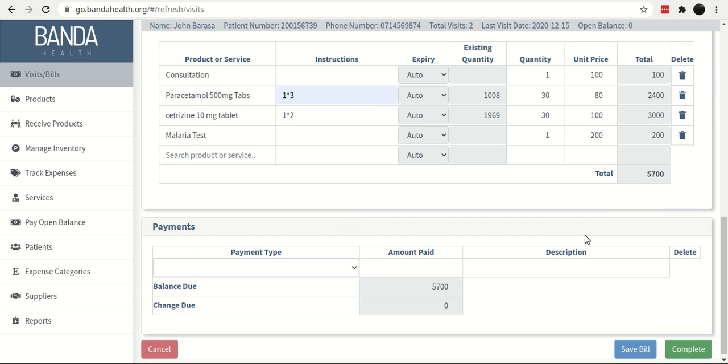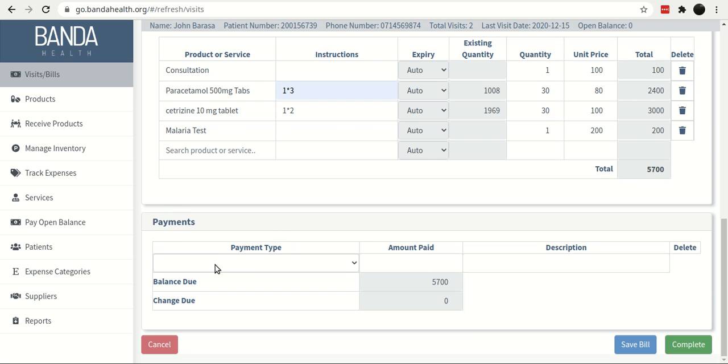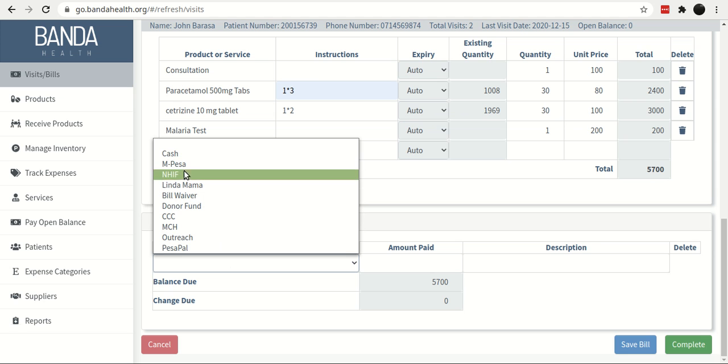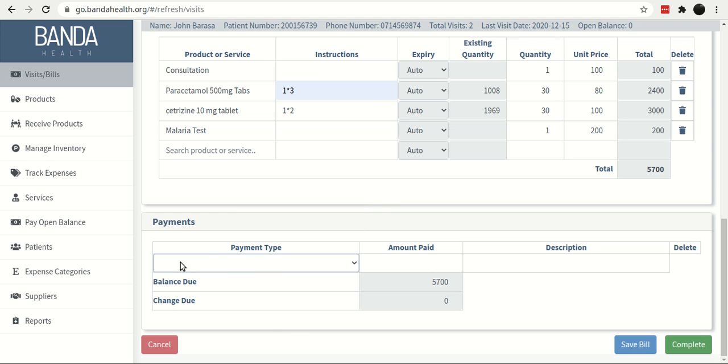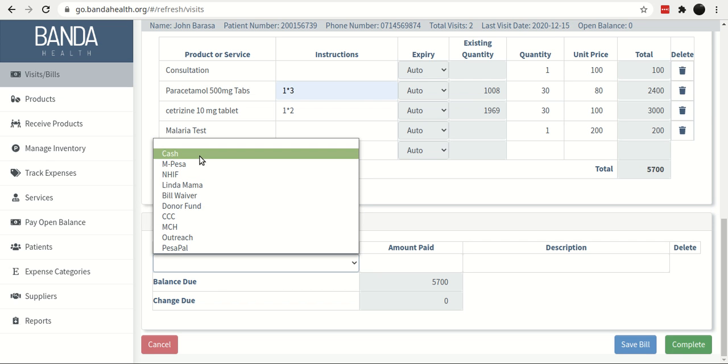After that, as you can see, the total is 5,700. Now you go to the payment section. In this section is where you track the payments. There's cash, M-Pesa, NHIF, and all that. This is a very powerful, very useful section where you can enter how the patient paid.